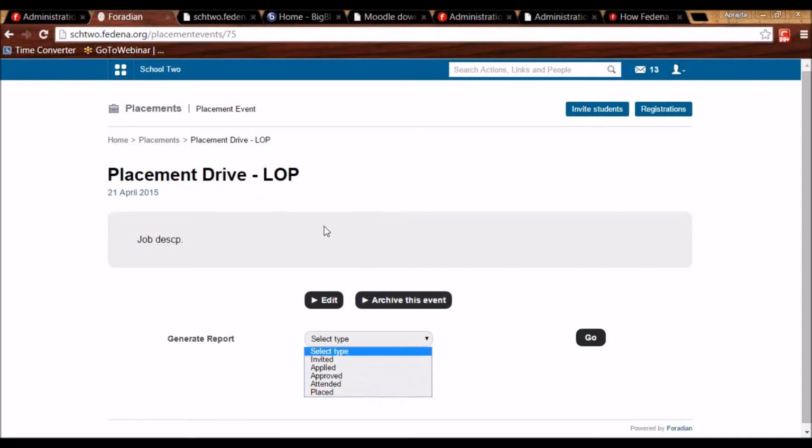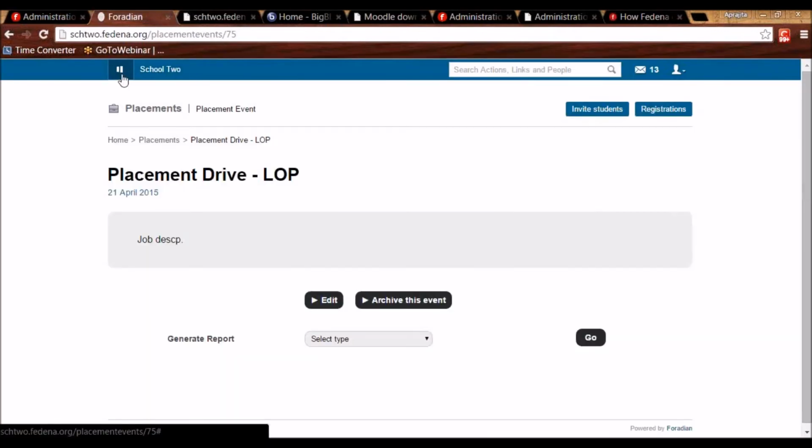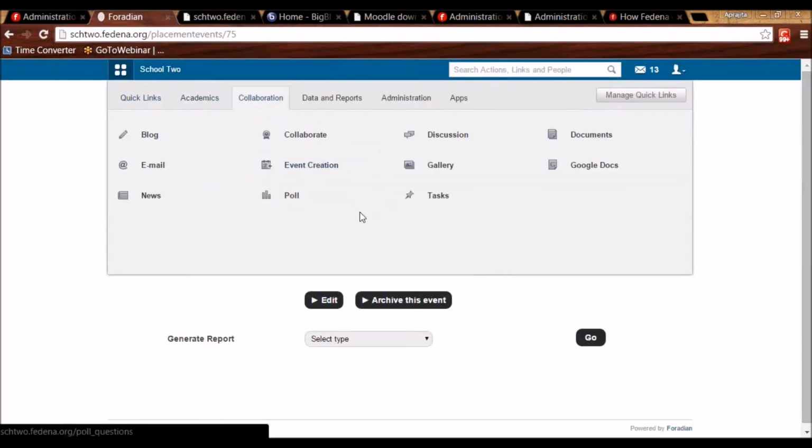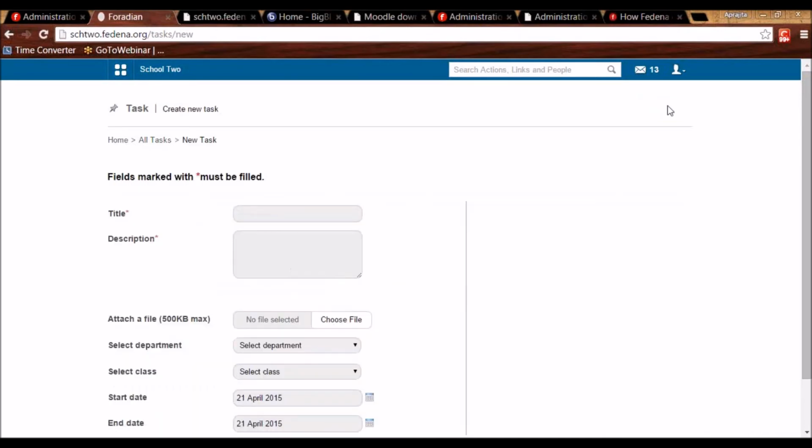Let's see the next module, which is tasks. So here I can enable task plugin, and when I do that, I'll be able to see the same under collaboration. So task module can be used when you want to give or assign tasks to the students or to the teachers. So as anybody with task management privilege or as a Fedena administrator, we can create a new task.